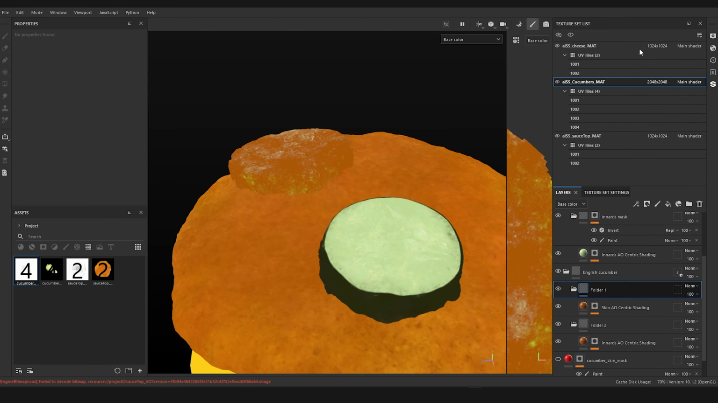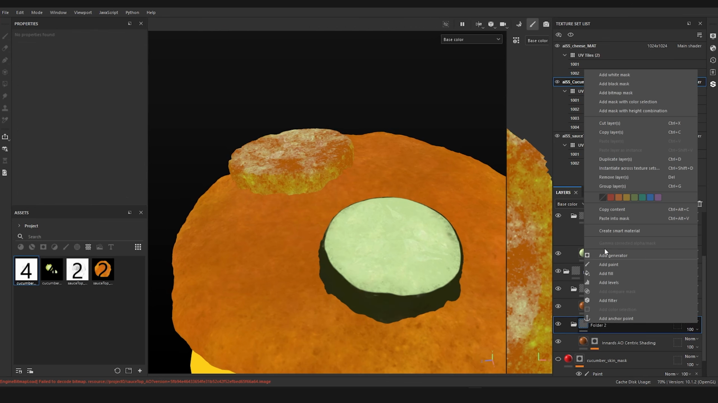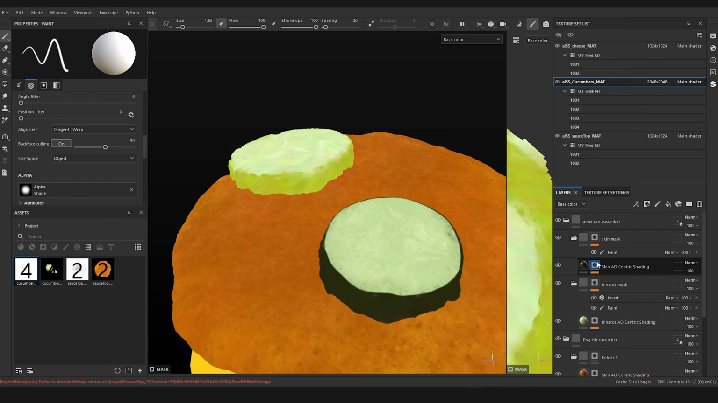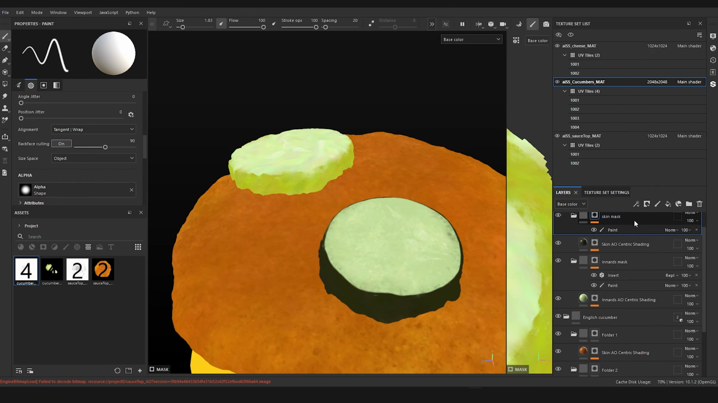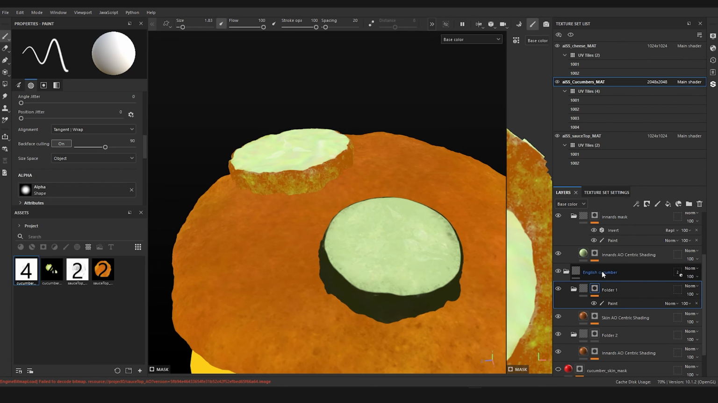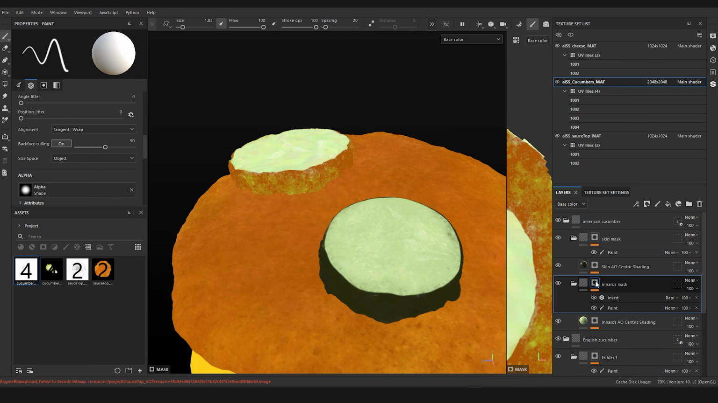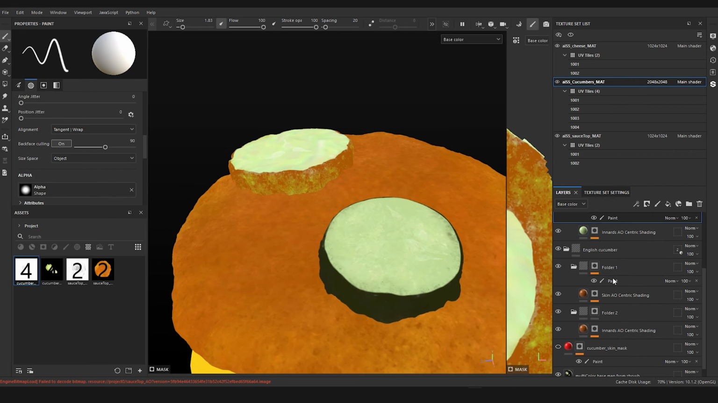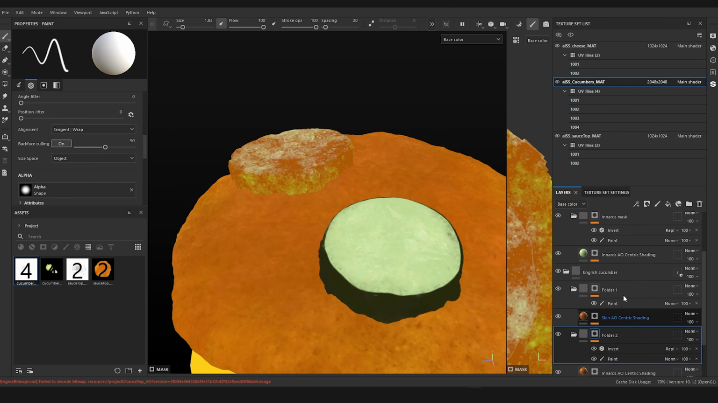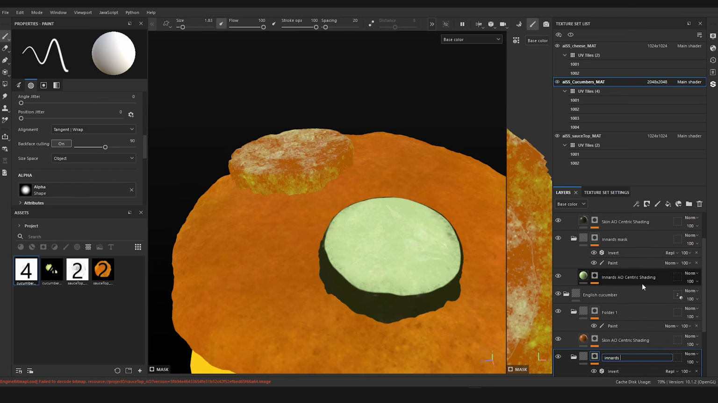So I'm going to add a black mask here and add another black mask here. And this is going to be the skin. So I can just copy and paste the mask for the skin. So I'm going to copy mask and paste into. And then I'm going to do the same for the innards. I'm going to copy mask, and down for the English cucumber, I'm going to paste into. So this will be the innards mask, and this will be the skin mask.